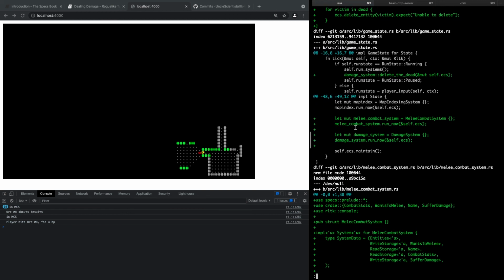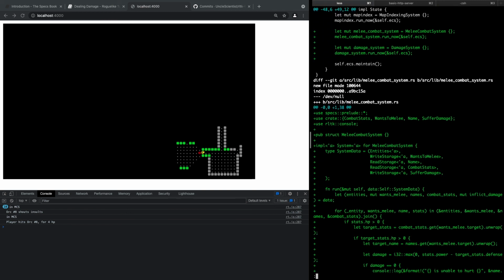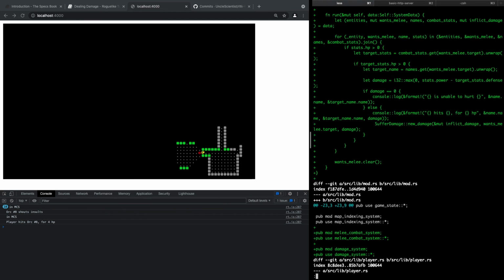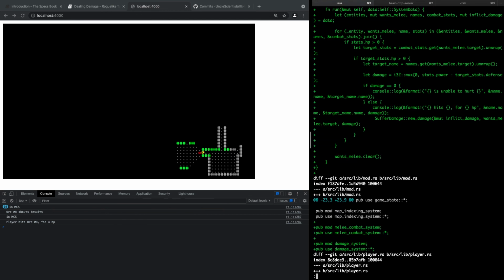We run the two systems we've created. And this is the other system we created. We loop over everything that is an entity, wants to melee, has a name, and has stats. And that name, I can't believe I overlooked that when we did the names originally.